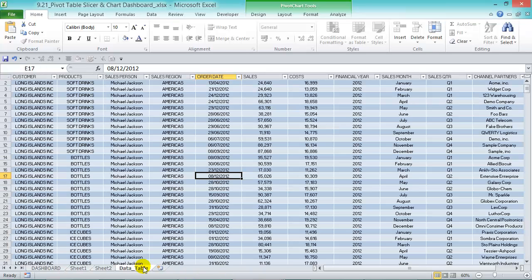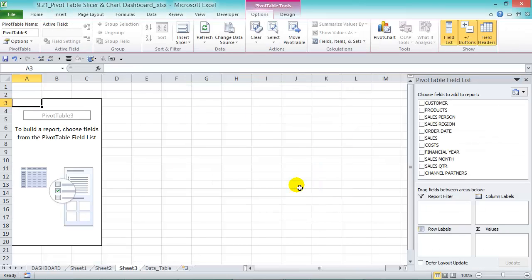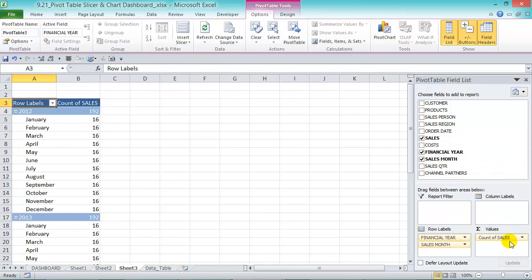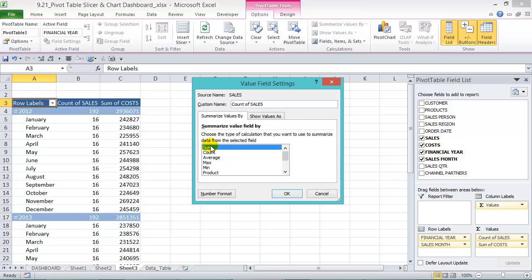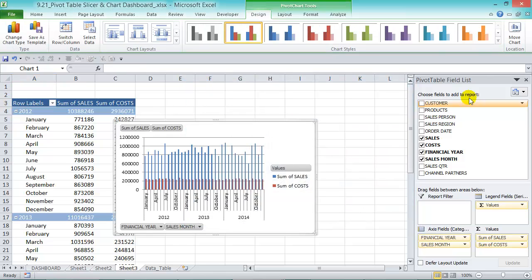Let's go back to our data table, and we're going to create a final pivot chart for sales and costs. Go to Insert Pivot Table and press OK. In our row labels, we're going to put the financial year and the sales month. In the values, we're going to put in there the sales and then the costs. Now, we get a count of sales because before we grouped our sales. So once we group our sales, the next time we create a pivot table, we get a count of sales, but that's okay. From the drop down arrow, go to Value Field Settings and choose Sum. Let's go to our pivot chart and insert a column chart and press OK.